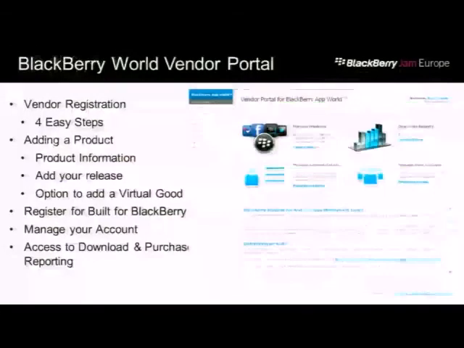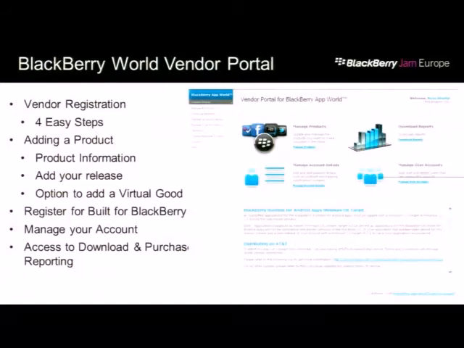I'll also talk a little bit about the vendor portal experience and really how to submit and manage your applications. A few of you I saw earlier are not yet BlackBerry World vendors, and to do so is quite easy. It's literally 4 easy steps. We'll share the URLs with you at the end of the presentation, but once you get to the vendor portal site, you'll be asked to register as a vendor.